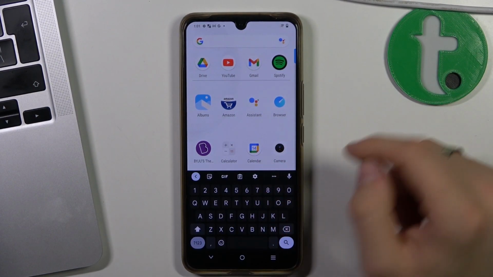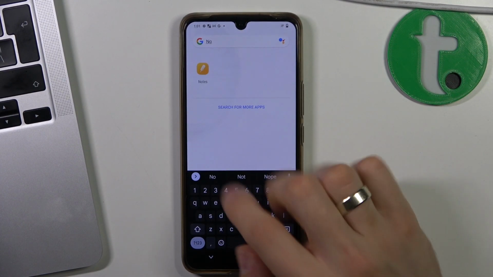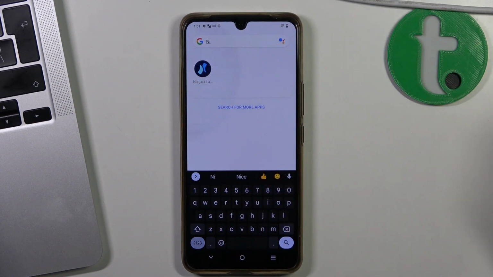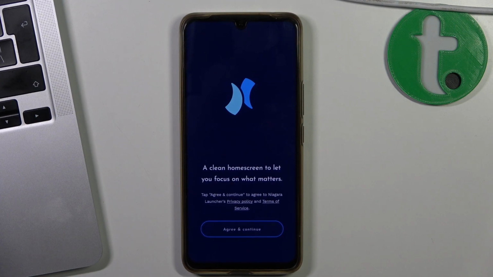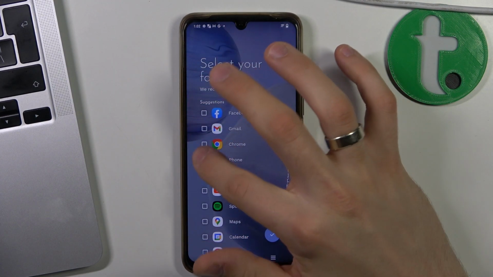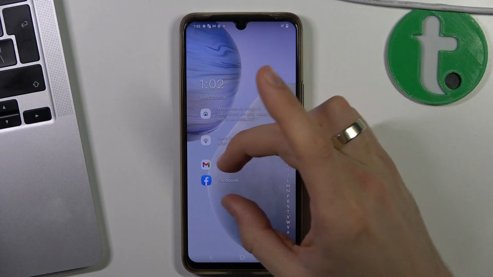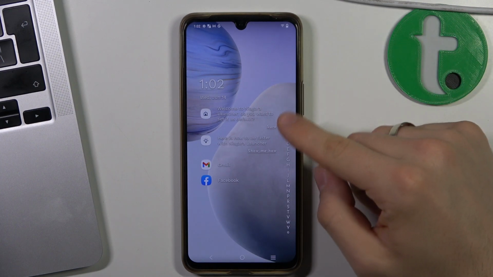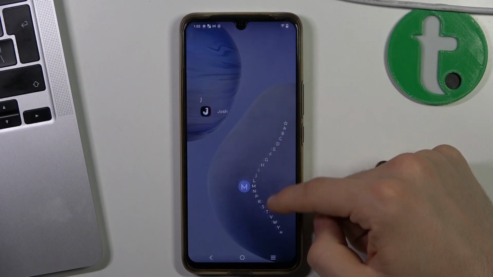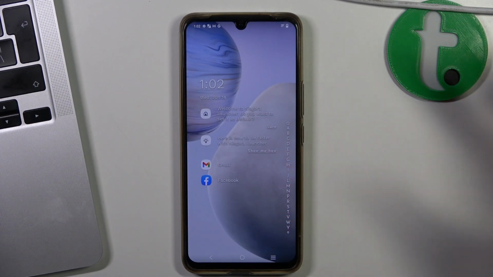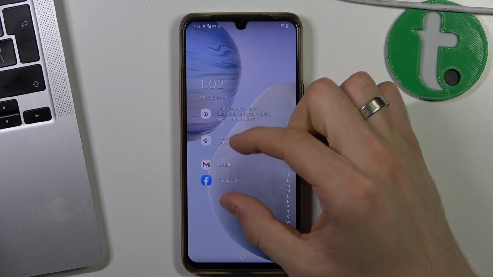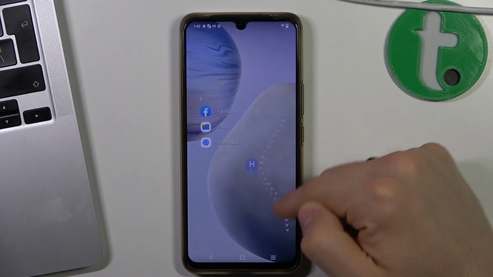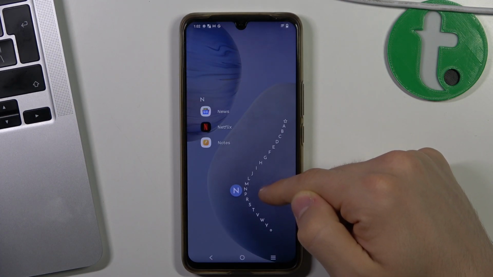On the second place in my top is Niagara Launcher. Niagara Launcher is really great and minimalistic launcher if you need to be focused. This launcher was created exactly for you. So here you need to choose your favorite apps, and these apps will be on your home screen, and all your other applications are here in the alphabetical line. So you have no main menu, you have no other menus, you just have home screen with favorite apps and main menu with the other apps, and you can find it easily with alphabetical line.